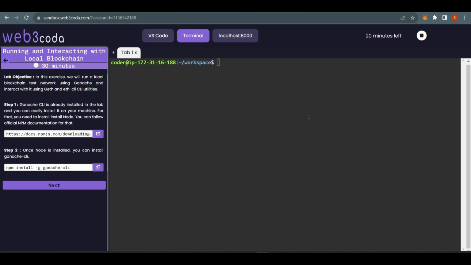So in this tutorial, we are going to learn how we can run our local blockchain and how we can interact with it. We are going to mainly deal with two different methods. We are going to use the Geth tool and we are going to use the ETH CLI tools to interact with our local Ganache blockchain network.